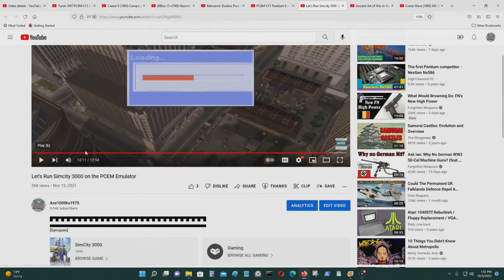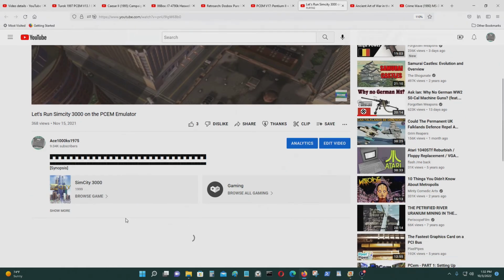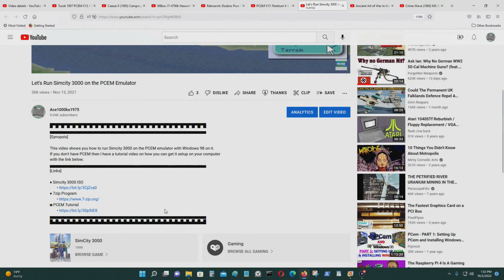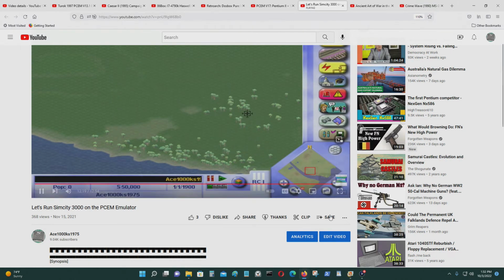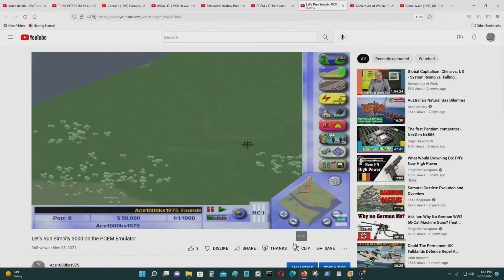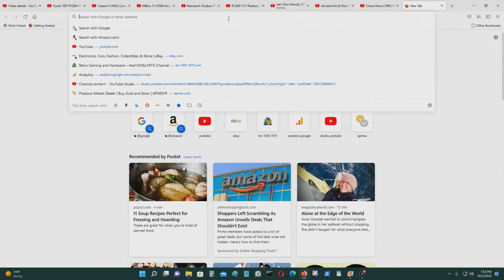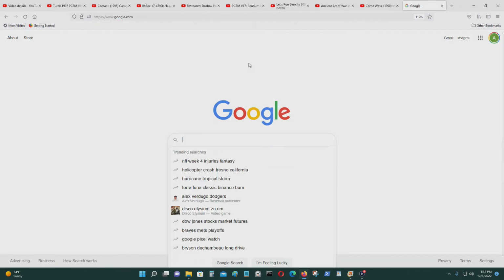And here I ran another game running PCM, running SimCity 3000. This game was released in 1999. Okay, it appears to be working. So that's it. That's how you get SimCity 3000 to run on PCM.